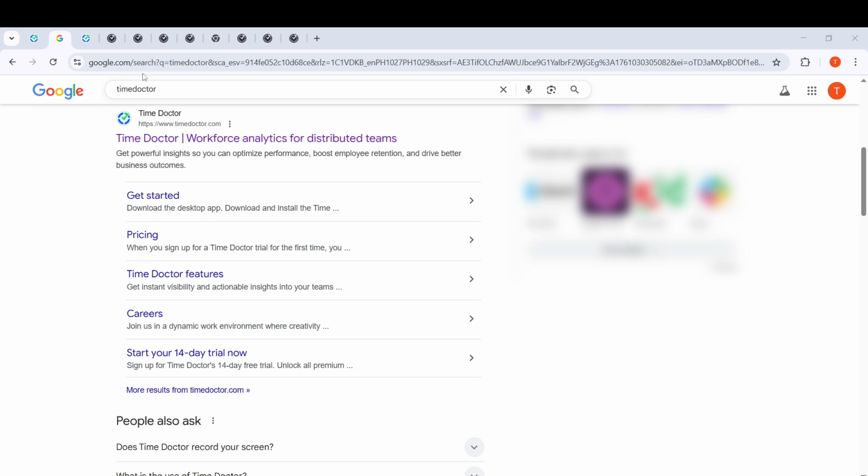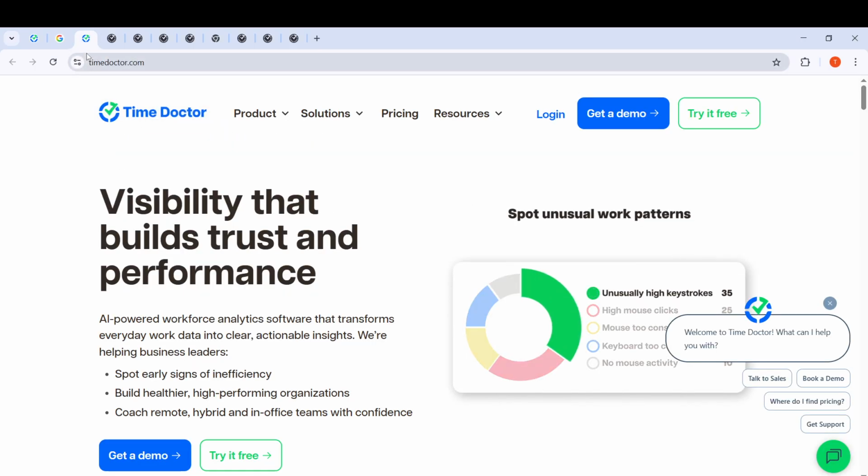This will bring up a list of search results related to the Time Doctor application, which is a time tracking tool often used by businesses to monitor employee productivity. Now, from the search results, find the official website for Time Doctor. Typically, this should be the first result you see, or it will be the one that includes the URL timedoctor.com. Click on that link to access the Time Doctor homepage.